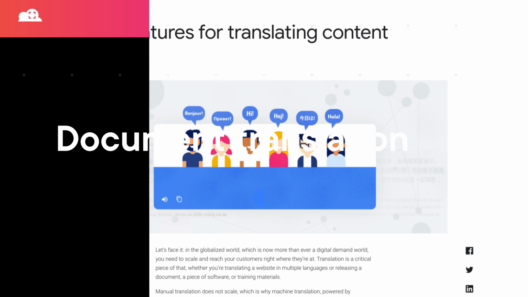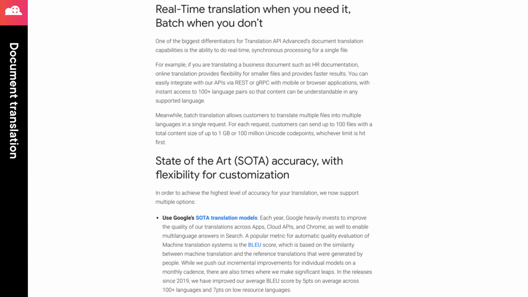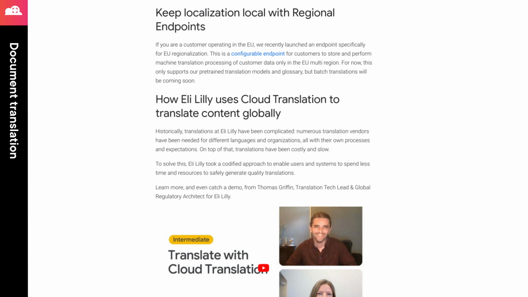Next up, the document translation capability of Cloud Translation is now generally available. This capability, which falls under Cloud Translation Advanced, supports real-time and batch translations. This capability enables organizations to integrate the service into many different workloads. Now, the service currently supports over 100 languages, so check out the link in the notes to see how you can get started with machine learning-powered translation for your organization's documents.